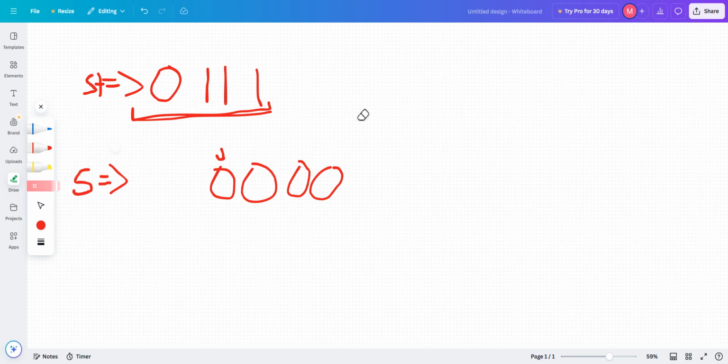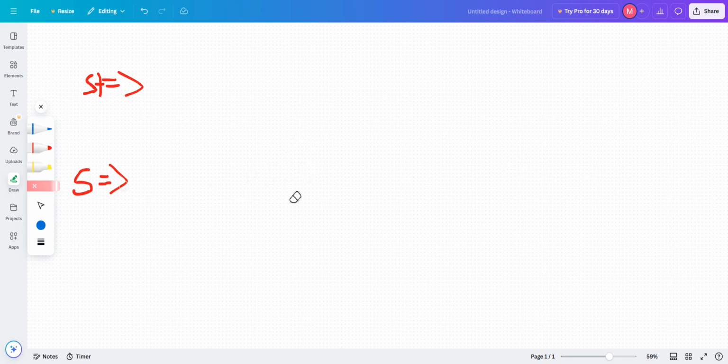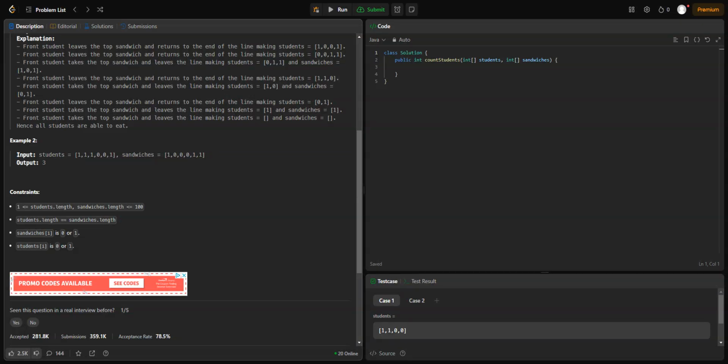Actually, no. What happens next is this student would go to the back of the line, so then this student would be the next in front, he can't eat, he'd go to the back, this student would eat, and then we'd have 3 students that aren't able to eat. So I don't know if you just noticed, but it doesn't actually matter the order of the students at all.